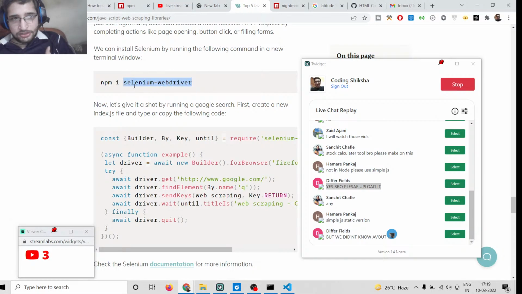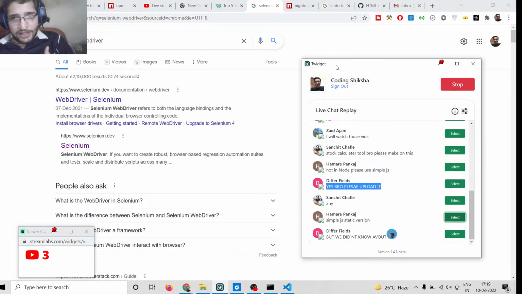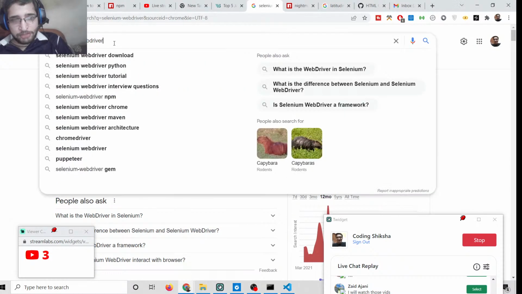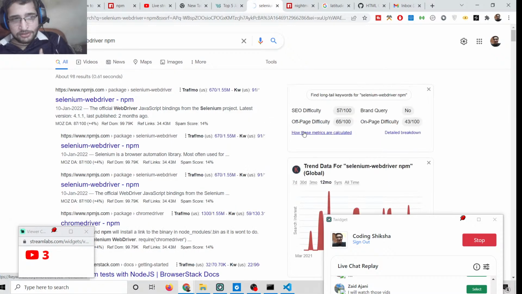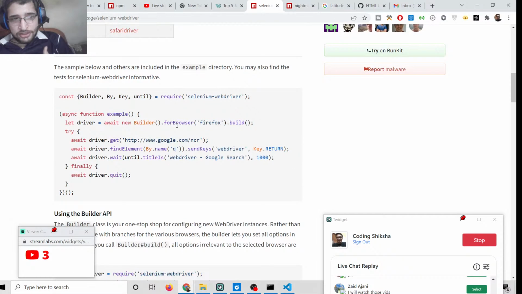This is a package. So now I don't need to write Python inside the title. I can use this library inside npm as well. So you can see, this is Selenium WebDriver. This is a package. You will see over 2 million downloads are there, and this is exactly what I wanted.